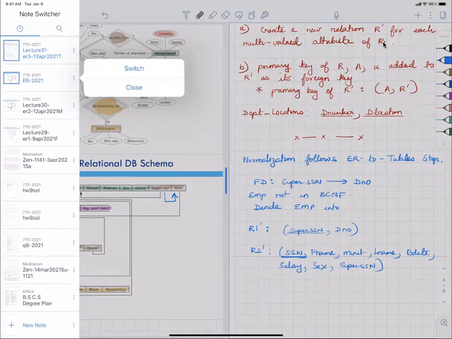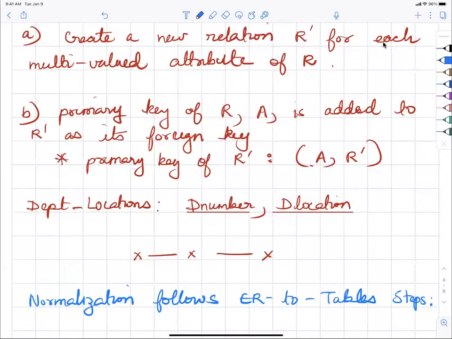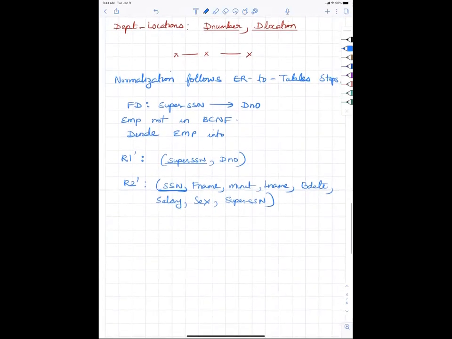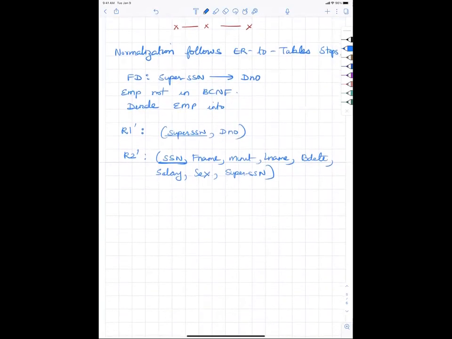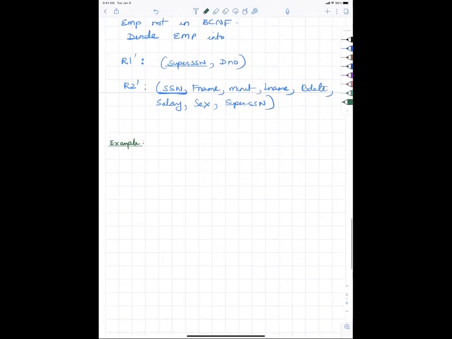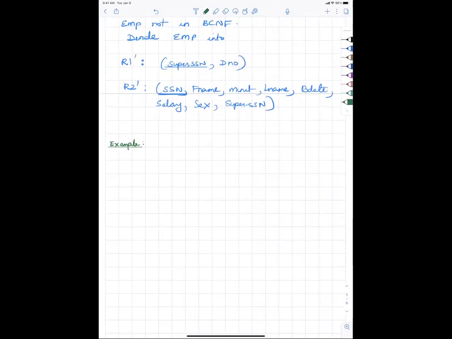Does anyone have any questions? Okay, so let's do a simple example and see whether you can convert it into tables. So I'm going to do an ER diagram. I'll do something rather simple. So I'm going to have to draw this ER diagram.